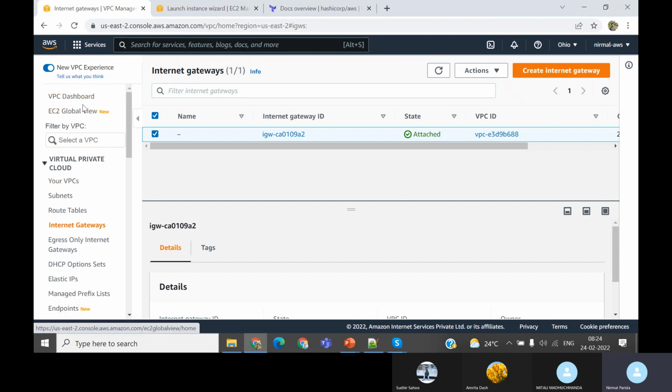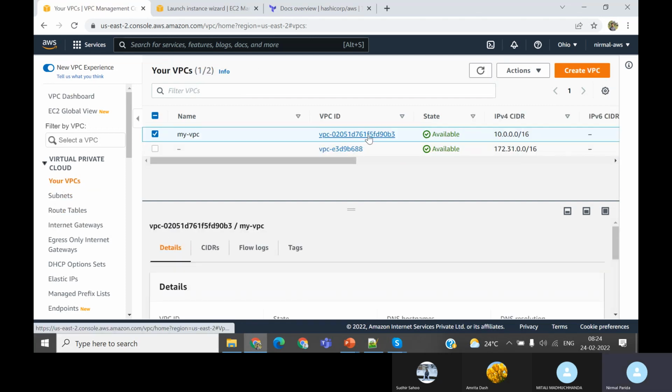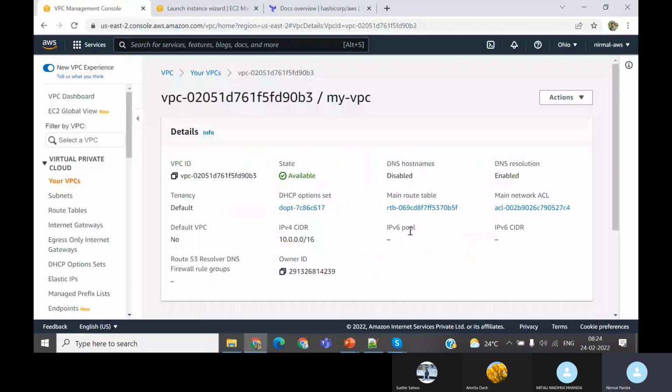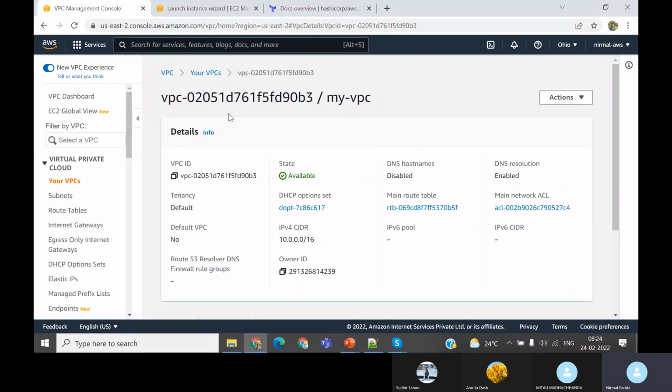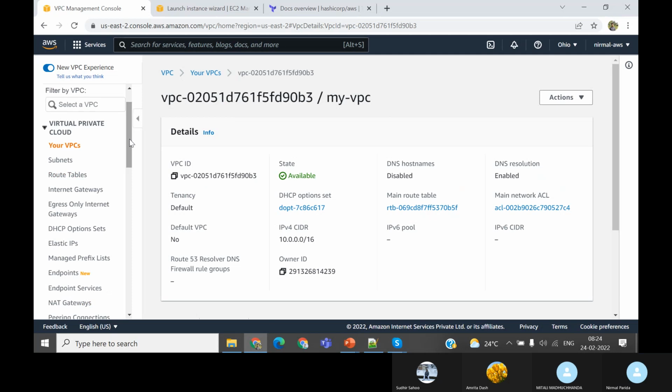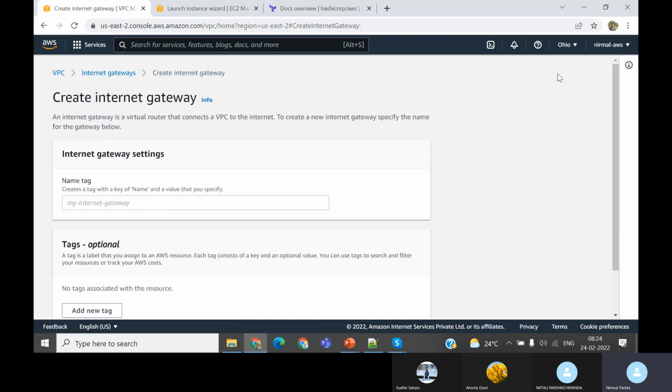See the difference. Custom VPC means you have created. Default VPC means AWS created and provided to you, one VPC for each region. That is the default VPC. And for your VPC, there is no internet gateway attached. So to attach this, you have to create one internet gateway. Otherwise, if you launch your EC2 instance in this VPC, that will not be connected from your system, because this VPC doesn't have an internet gateway. So for this, you can go and create one internet gateway.